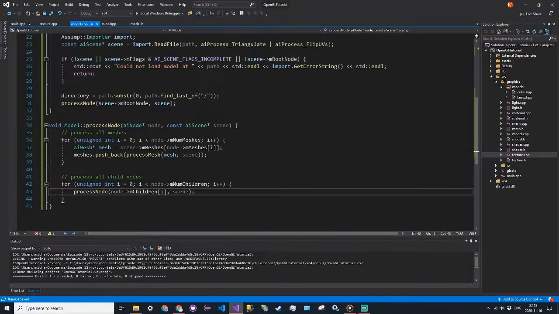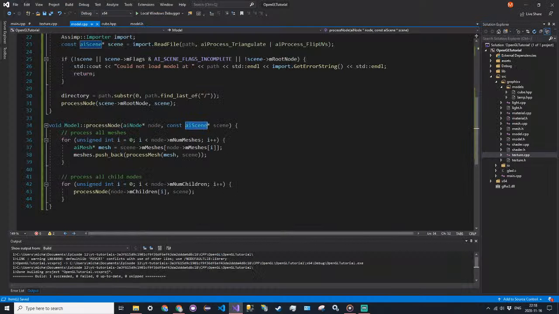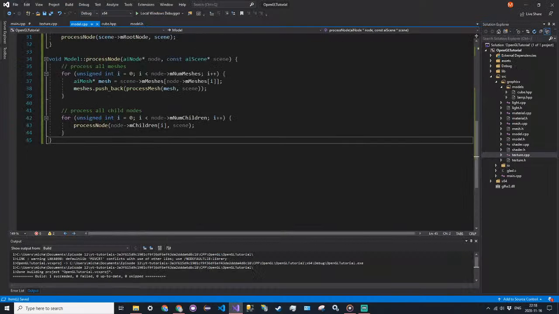So here the node actually contains pointers to the children themselves. It doesn't contain indices because the scene does not have a list of nodes. It just has the pointer to the root node. Okay, so that method's pretty simple.